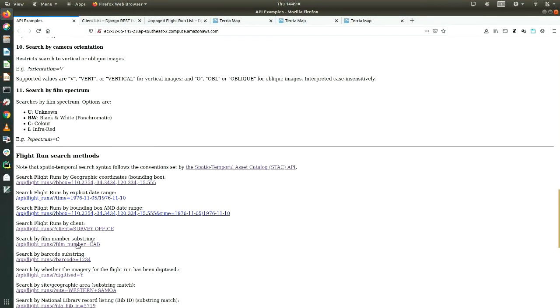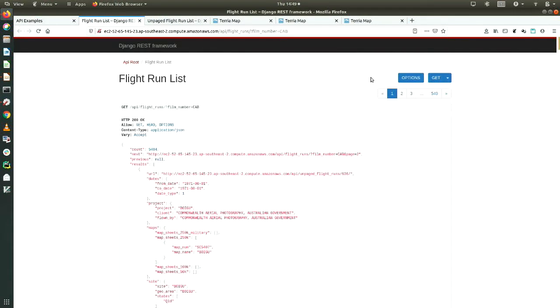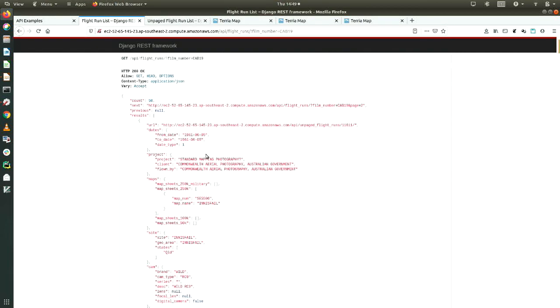I'm going to do that one, but I'm going to change it, because I know that if I just search by cab, I get 549 pages or 5,000 results. So if I change that to 1.9, I get a few less, and I also get some interesting ones that I'll show you. So yeah, flight runs there. But you can see the general structure.